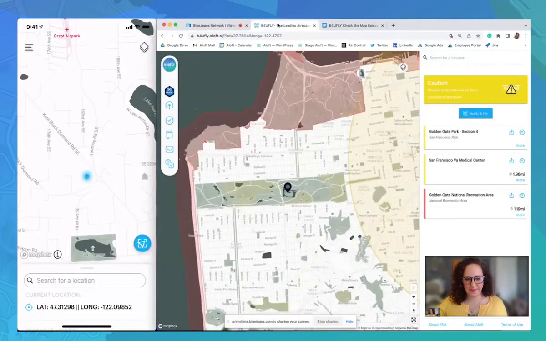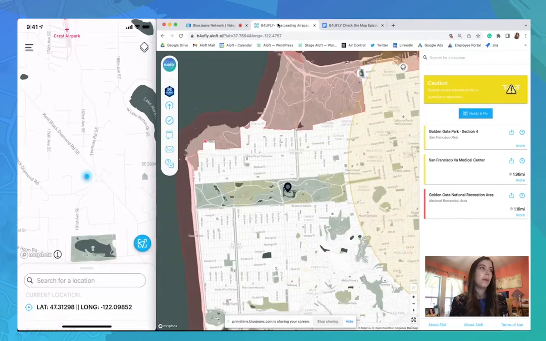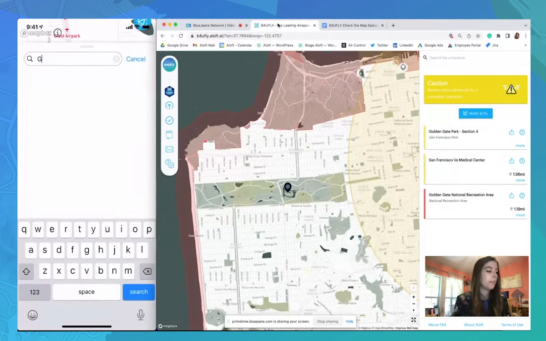Here I have pulled up the Before You Fly mobile app on iOS as well as the desktop version. So this will just show what they look like depending on what platform you're on. So I already have on desktop the Golden Gate Park area, but we'll pull that up here on mobile.